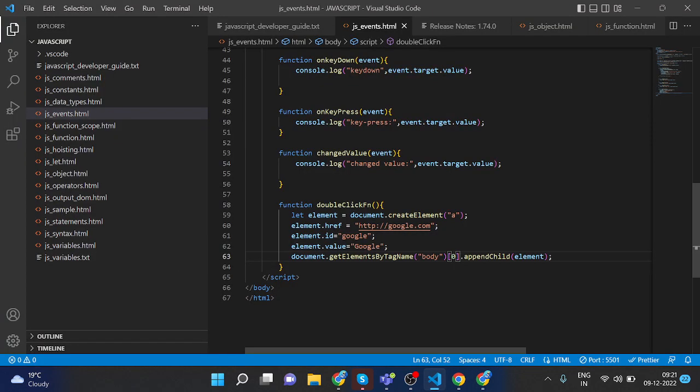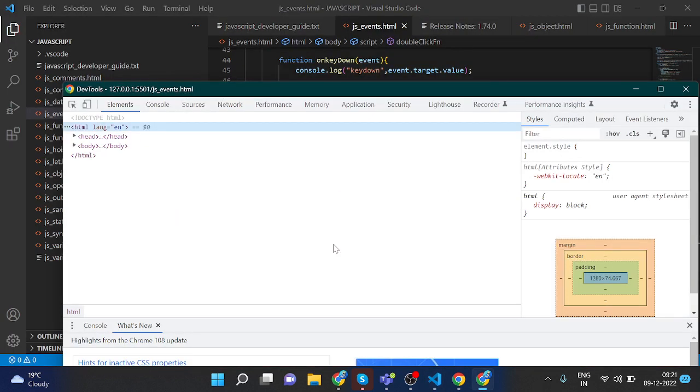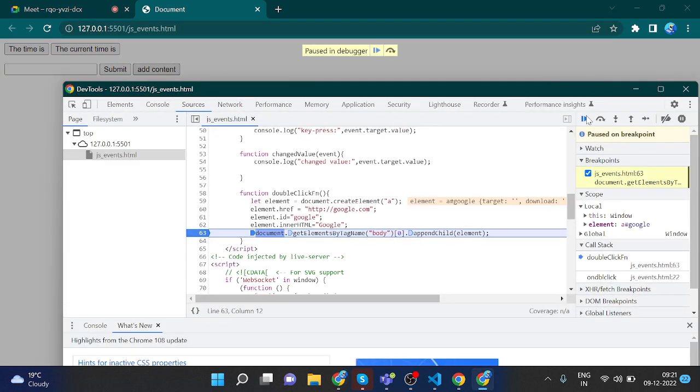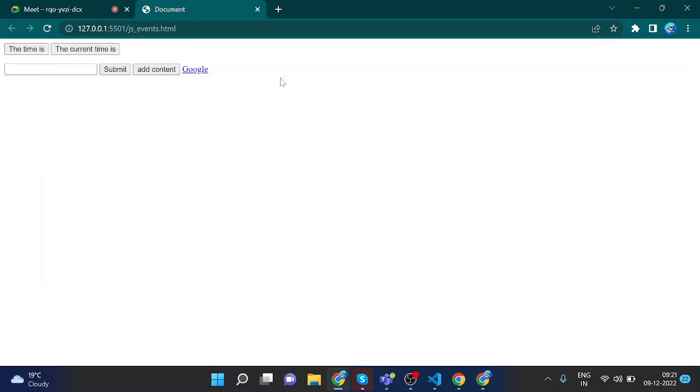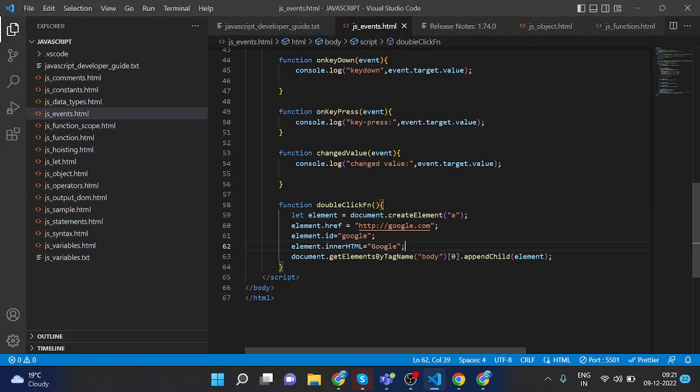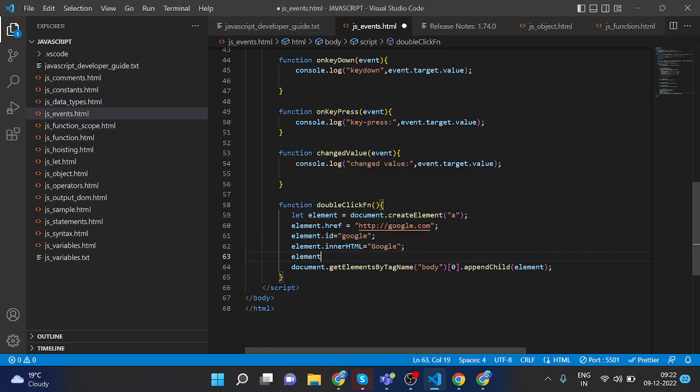And one more thing we need to do: instead of value, you can put innerHTML or innerText, so that it will be displayed in our browser, or else we don't know whether it's been generated or not. For that, I have to double click, and if you see now, you can easily see this is a Google link. I'm clicking here, and it went to the Google page.